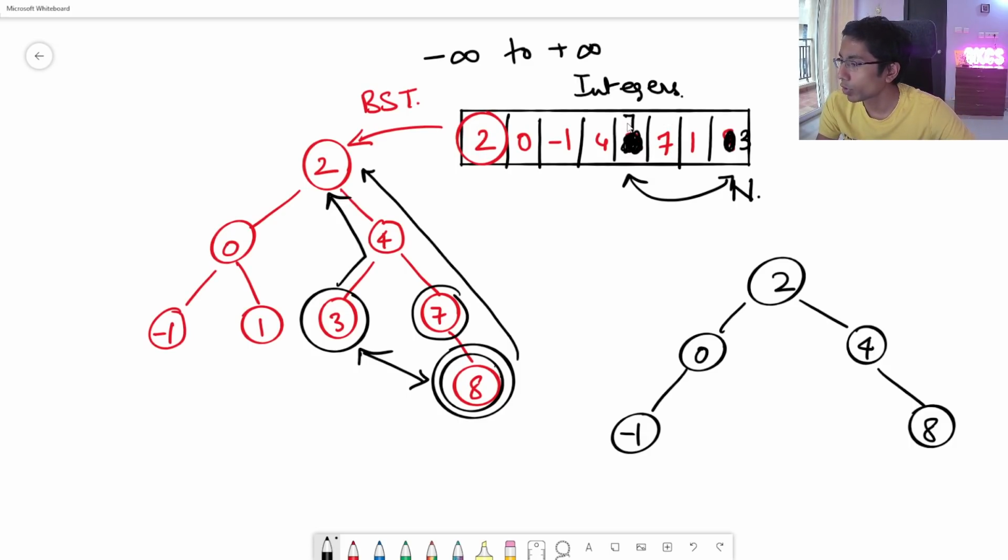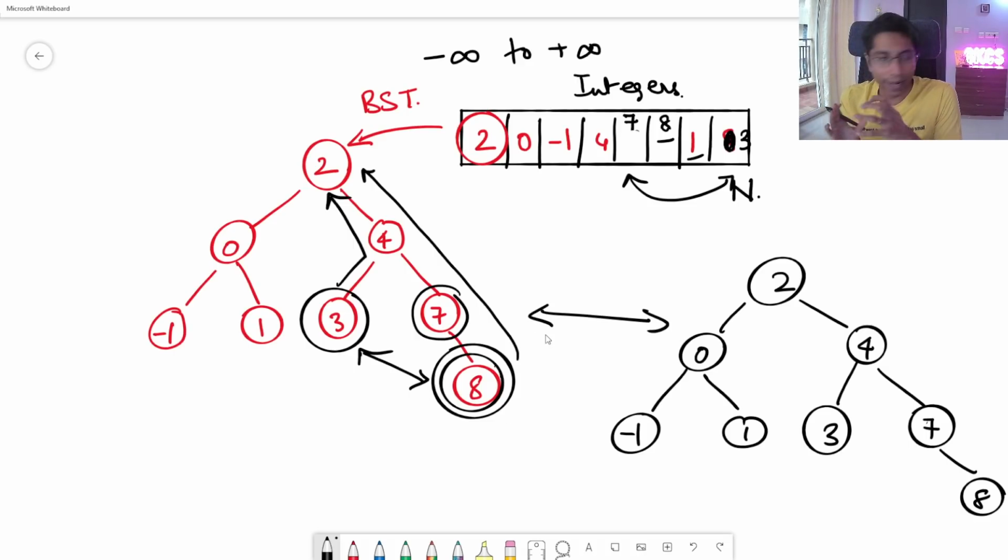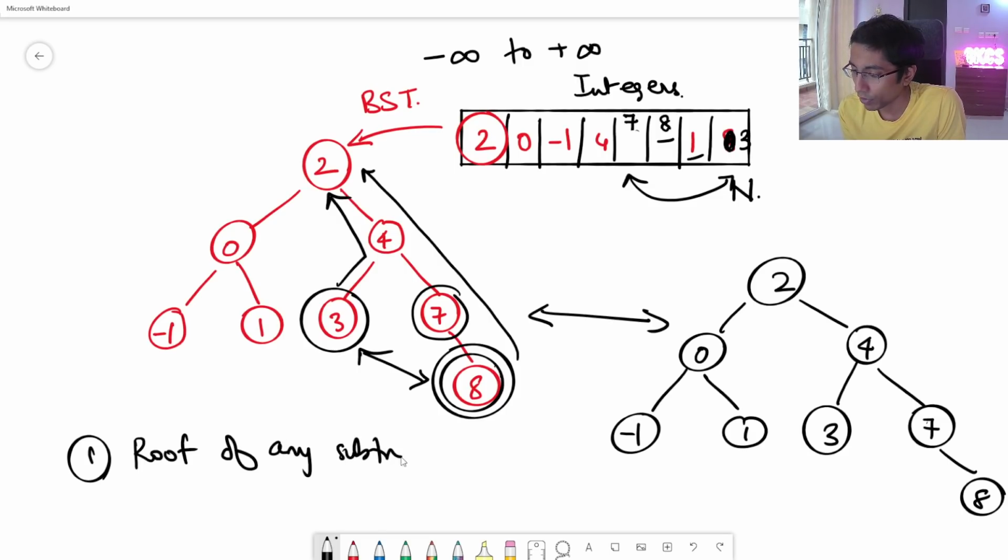Let's do another change. Let's put 7 here and 8 here. Now we'll have, instead of 8 over here, we'll have 7. After which we get 8, so it goes on the right hand side. Then we have a 1, which goes here. And finally we have 3, which goes on the left hand side. You're seeing that these two trees are again equivalent. So we are getting an idea. If two nodes are lying on the path to the root, okay, they have a straight line to the root, they cannot be interchanged. Like we said, that is basically the first point, which is the root of any subtree cannot be changed.